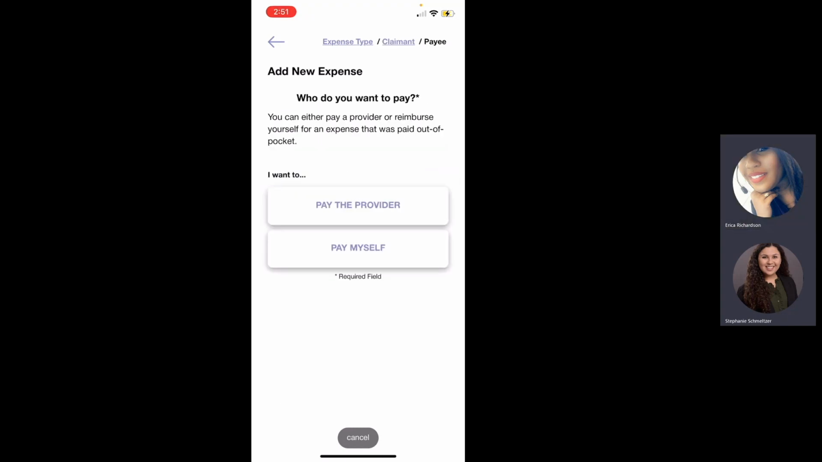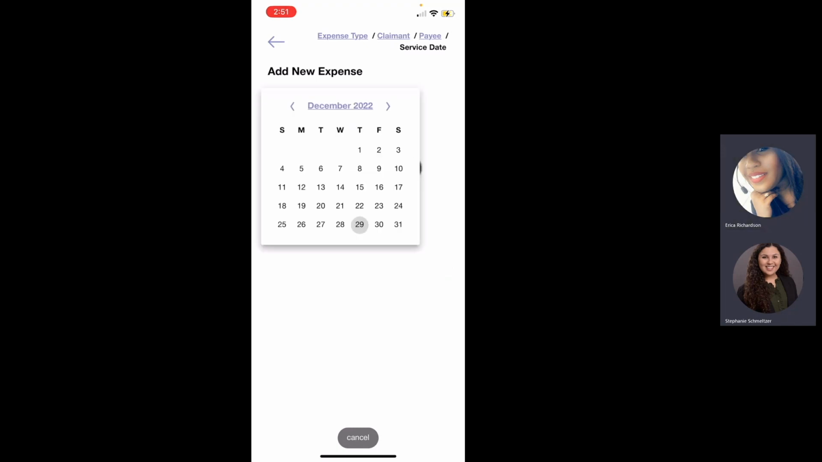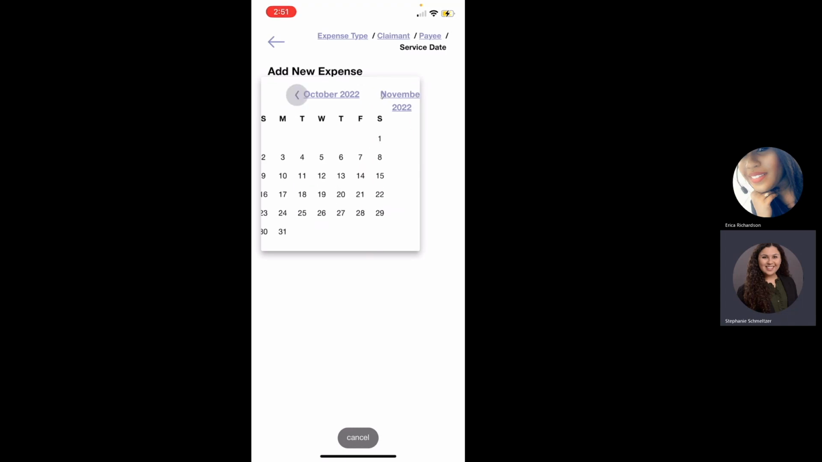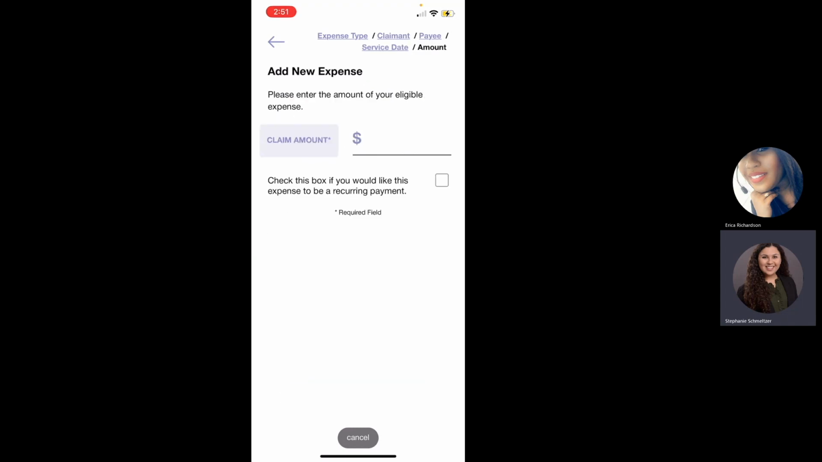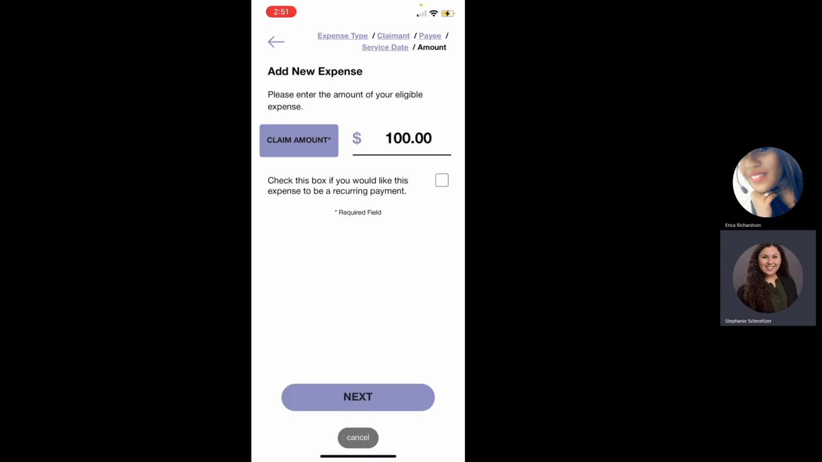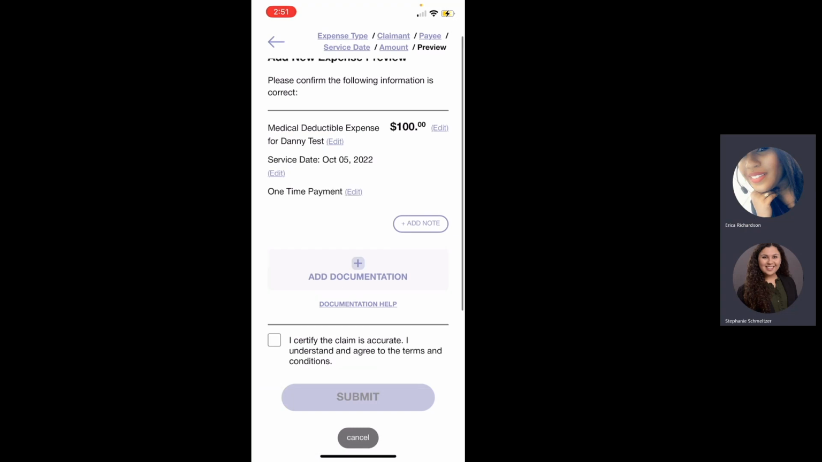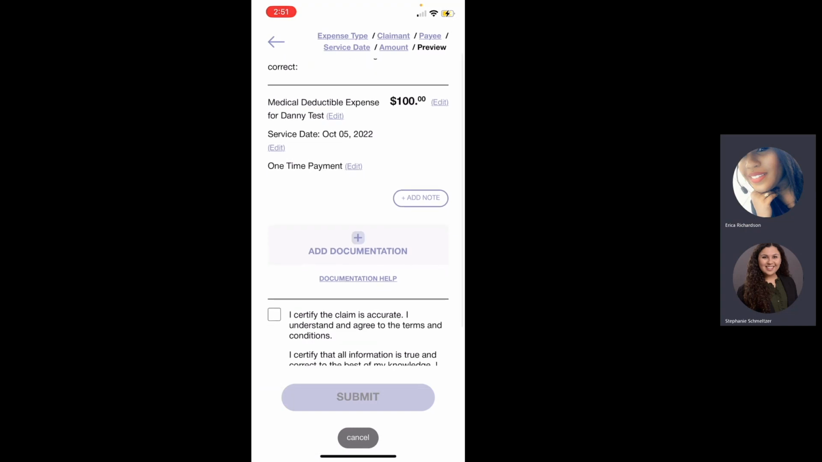You have the option to pay your provider or pay yourself. Oops. I'm gonna pay myself. And the service date was in October, and it was for $100. Now on this screen, you'll be able to confirm everything that you have is accurate. If you need to make any changes, you'll be able to click the edit button.